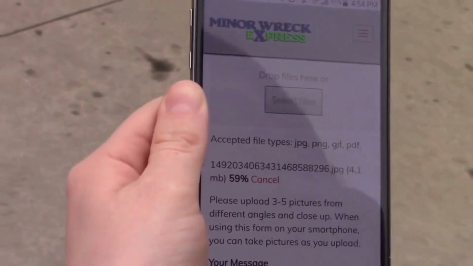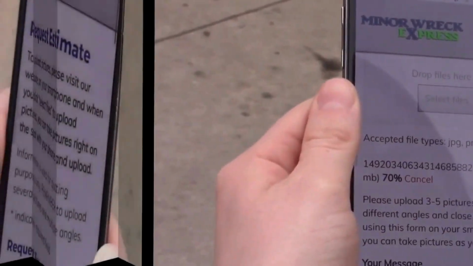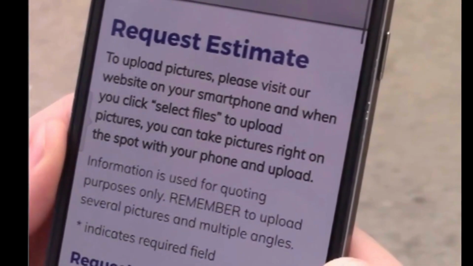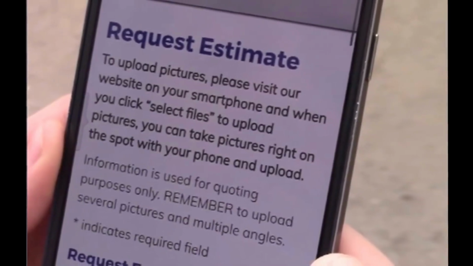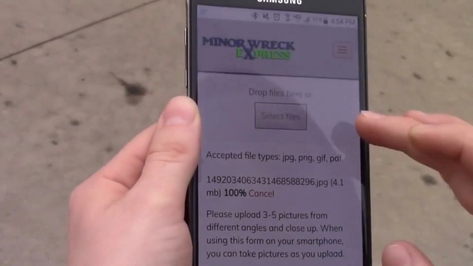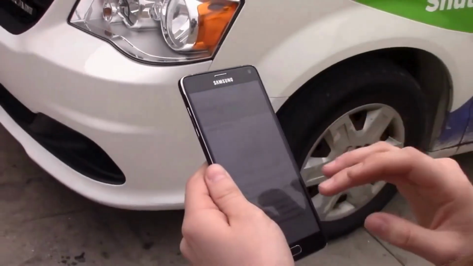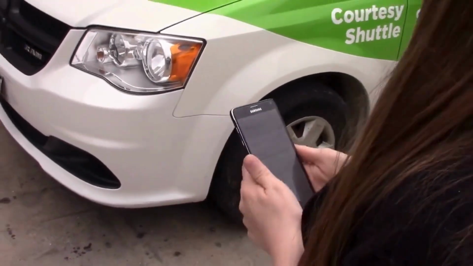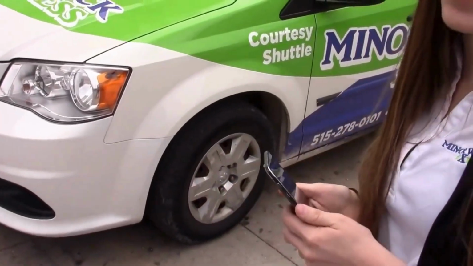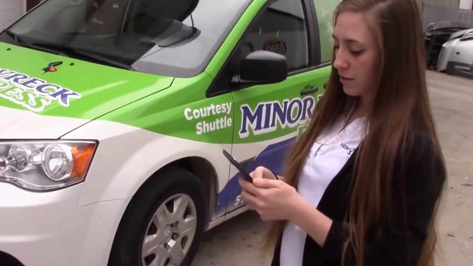And if you're using a mobile device, you want to wait till it gets to 100% loaded before you try uploading another picture. Sometimes it won't upload that first picture. Not a lot of damage on our Minor Rec Express van, but if you do have a lot of damage on your vehicle, you want to get as many pictures as you can.